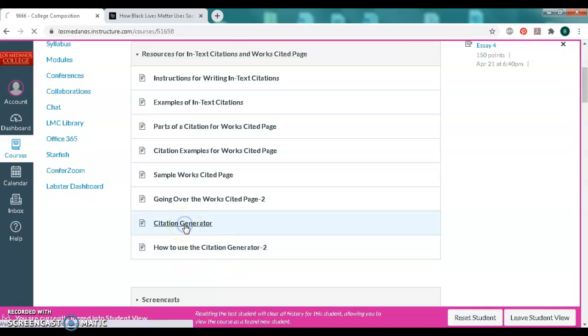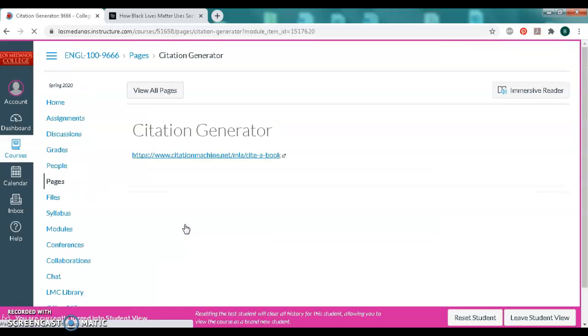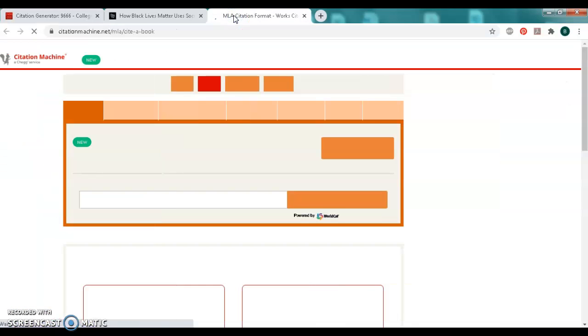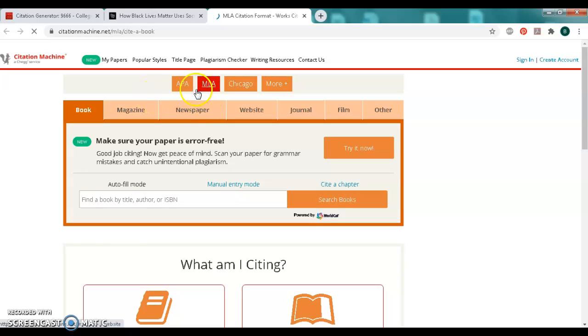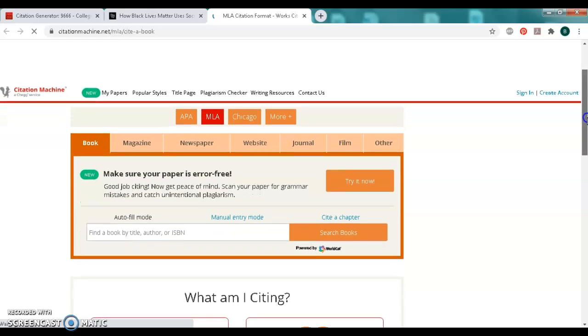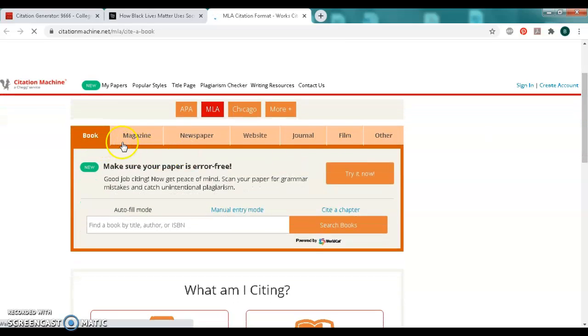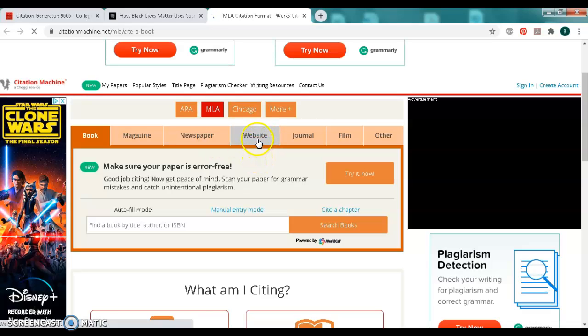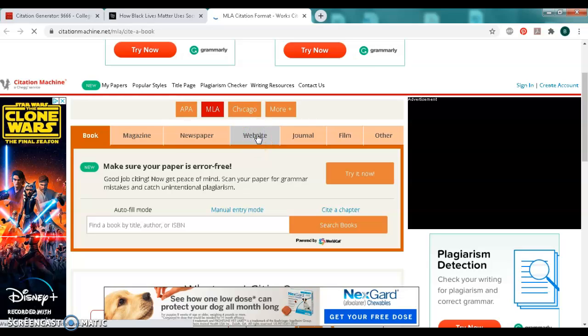So I'm just going to click on that, and that'll bring me to a page where I can get the link to the citation machine. I'm going to open that in a new window or a new tab, and it will come up. And then you can see it gives us the option for formatting: APA, MLA, Chicago. We want MLA, which is selected. And then it gives us the option to choose between different sources that we want to cite. As I mentioned, all of the sources that I gave you were from websites. So I'm going to click on that.